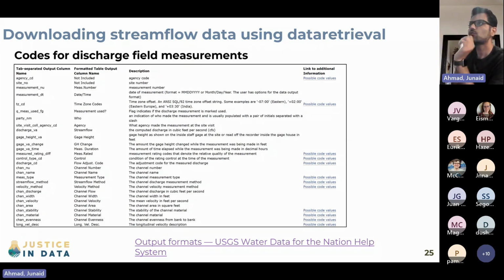And then this one is the code for discharge field measurement. So for the service that is related to field measurement, at USGS sites, different agencies go there and do measurements periodically. They use different methods like current meter. Some are also using radar, different sorts of technology. So this field measurement service, if you want to use that, will give you a lot of codes, and from those codes you can understand what that means.